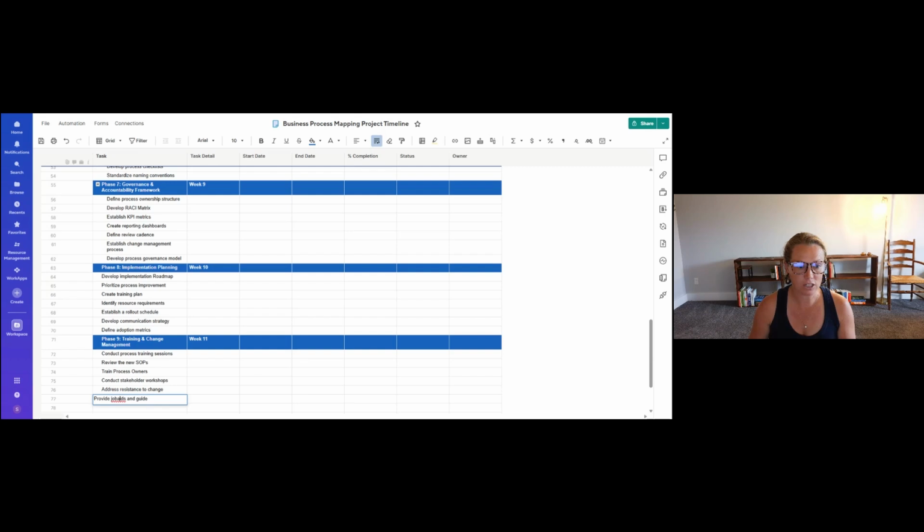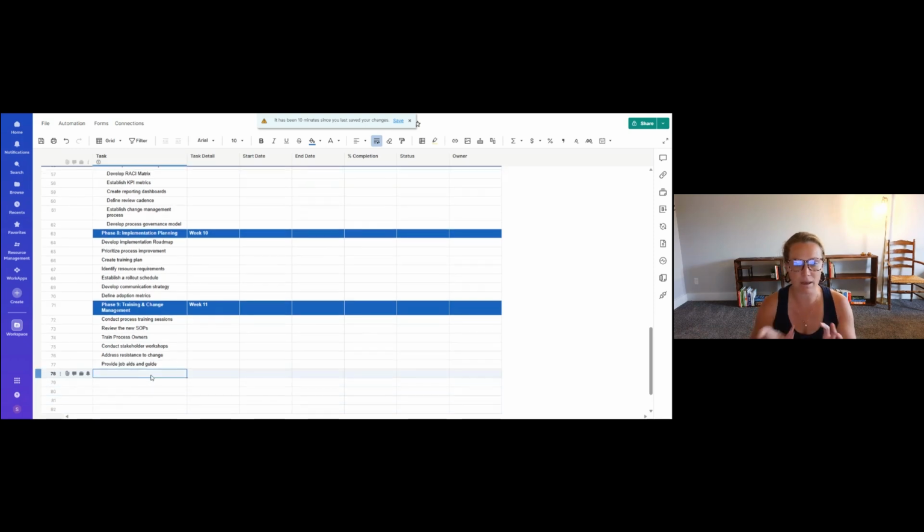Then you're going to provide job aids and guides and process those as well. It's going to take time to create those. So if you have a marketing person, pull them in as a stakeholder to help you with this. And the key here is record all your sessions. That way you can utilize some of that content when you're creating your job aids.